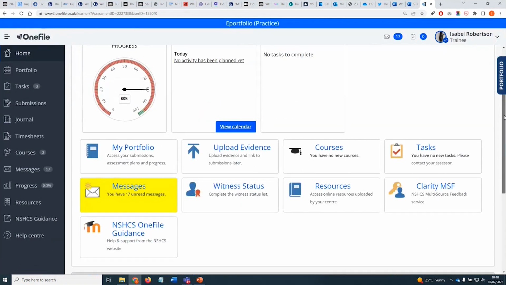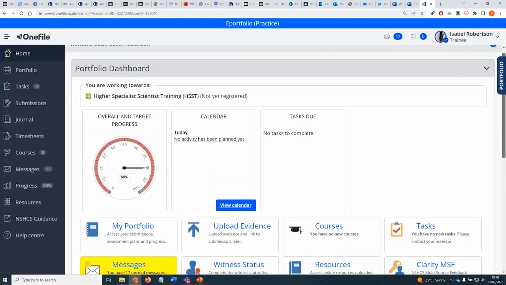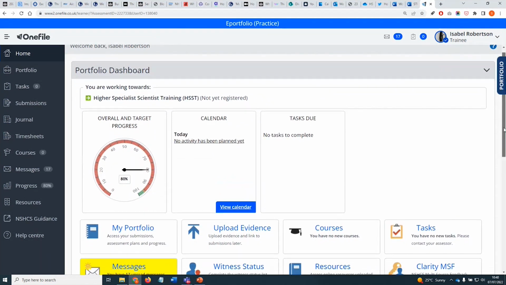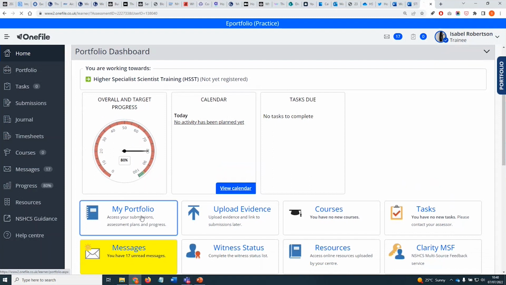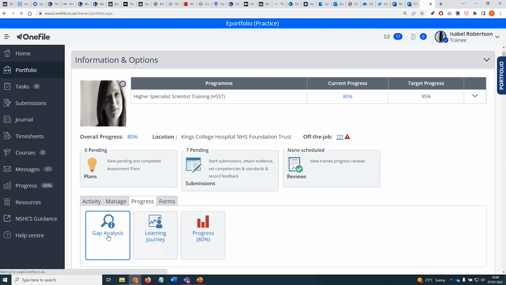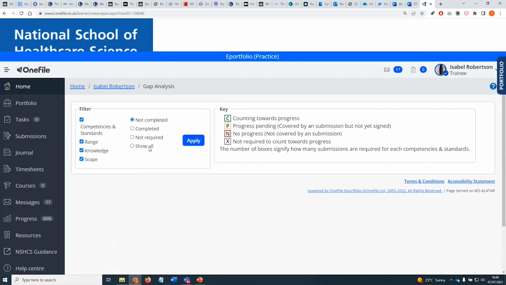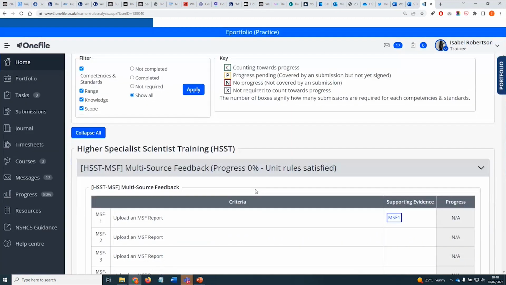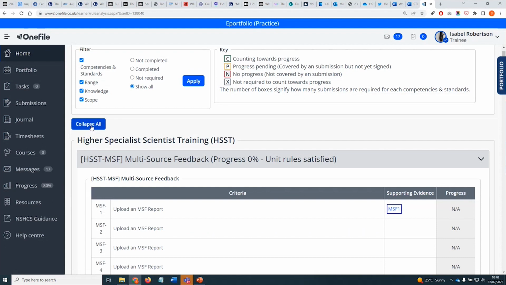So, what is the showcase module? Where does it exist? It exists in OneFile. It's a module in OneFile, and I'm going to get to it. So let's go to the trainee's portfolio. I prefer navigating to modules via the gap analysis view, so I'm going to select that via progress here. That gives me a one-page view of all of my various HST modules. Let me just collapse that.